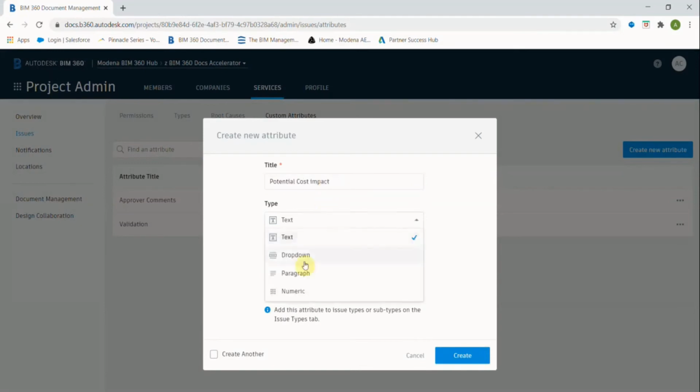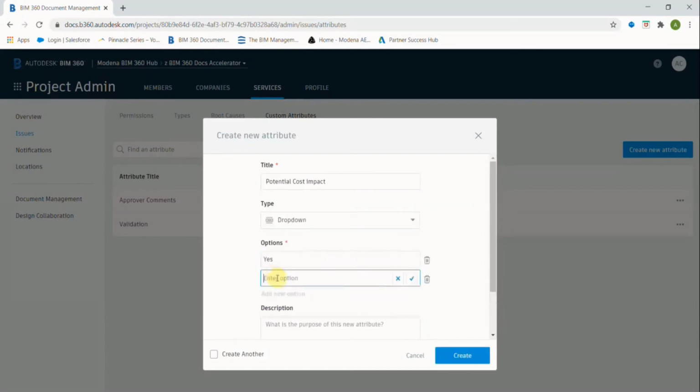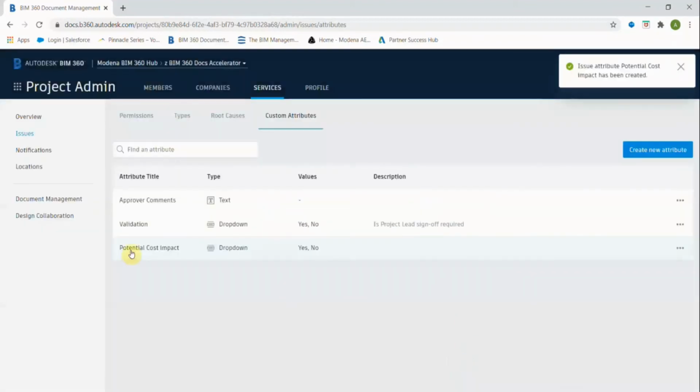And you can set the type of this attribute. For this one, I'm going to change it from text to drop down, because then I have two options. I can say potential cost impact, yes or no. So you can add in options over there, and you can add in a description if need be. I'm going to create this custom attribute. The issue attribute potential cost has been created, as you'll note at the top.